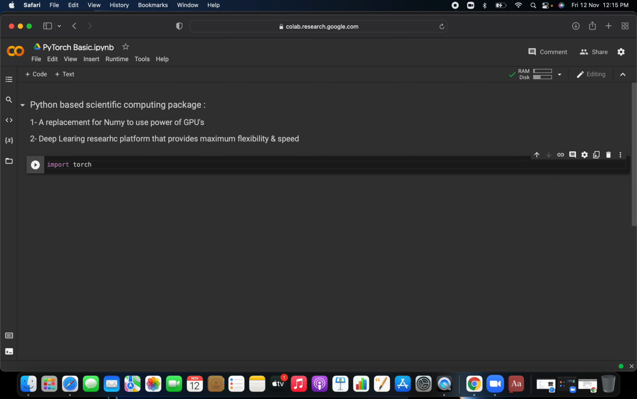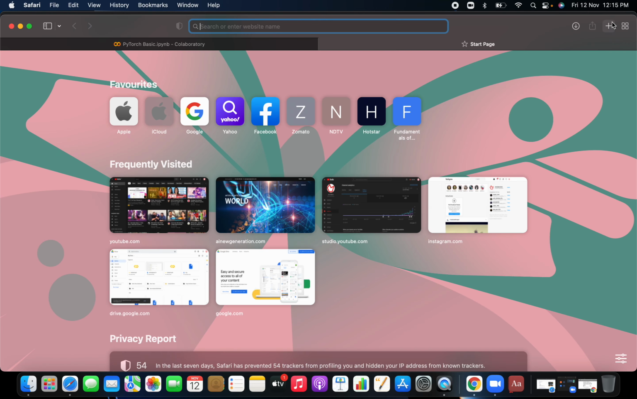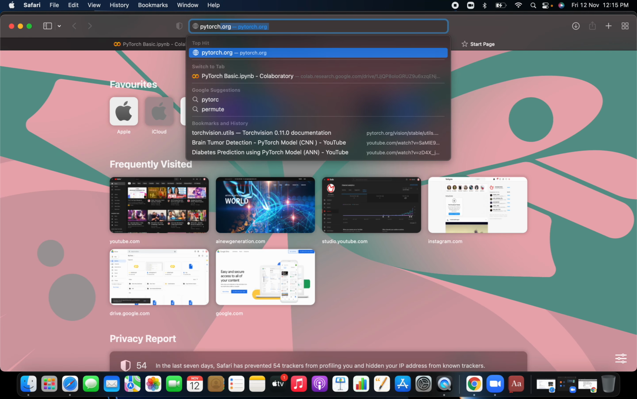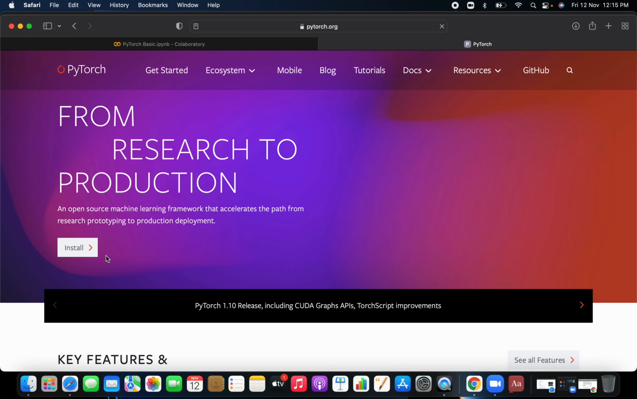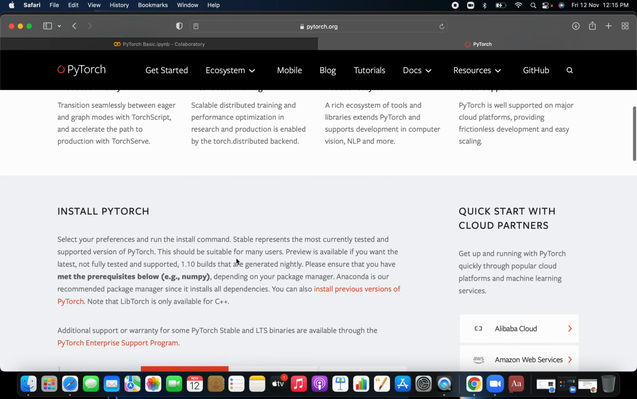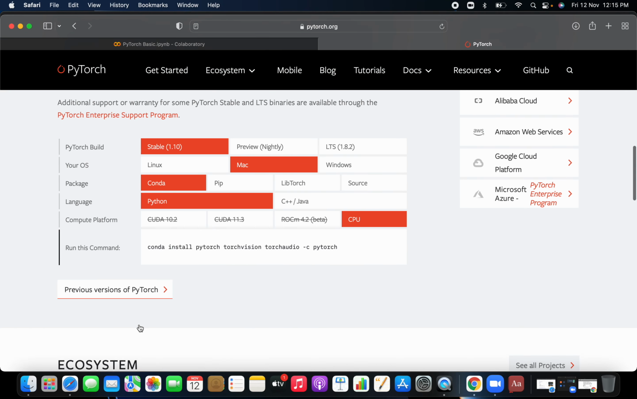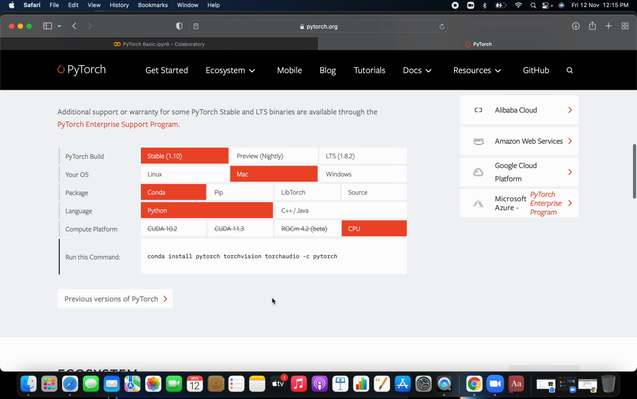If you have not downloaded torch, you can go to the official PyTorch website and download it directly from there. This is the website. Basically, if you are using the CPU, download the CPU version, and if you are using the GPU, you should download the GPU version.